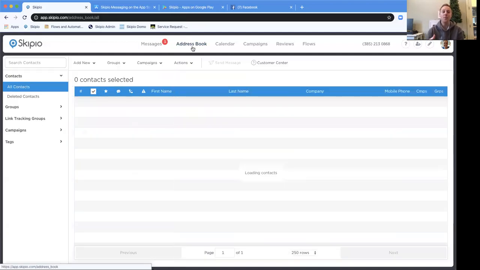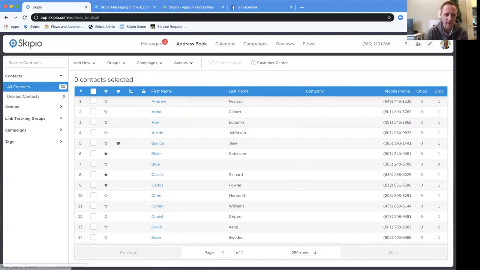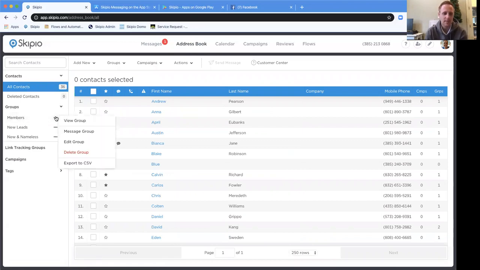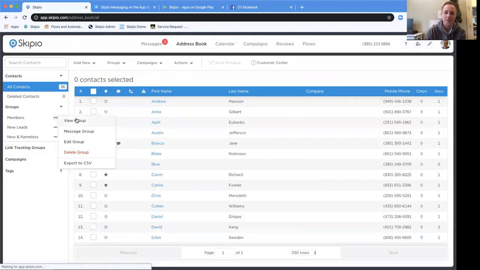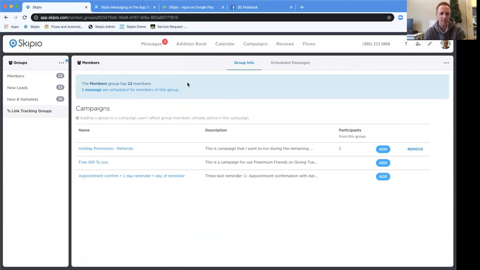Okay, and finally, if you want to add an entire group of people to this campaign, I'm just going to go to my groups. And again, this is for my members. So I'm going to click on this little guy. This is a contextual menu. Go ahead and click on that and click message, excuse me, not message group. Whoops, view group. And that's going to take you to the view group screen inside of Skipio.